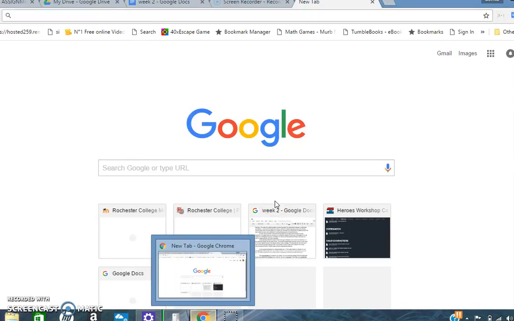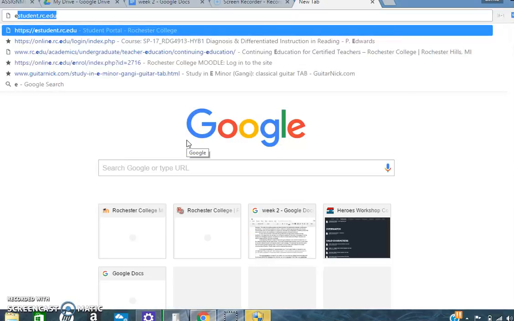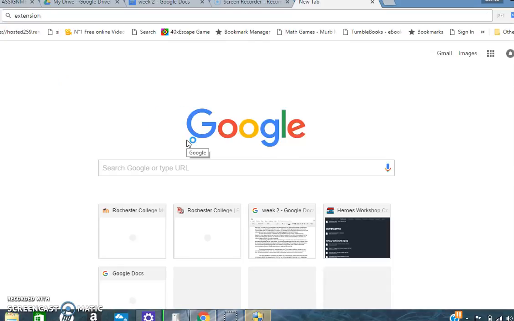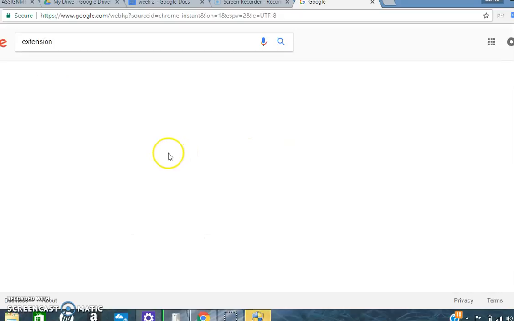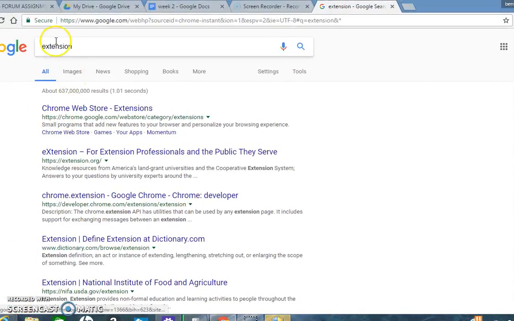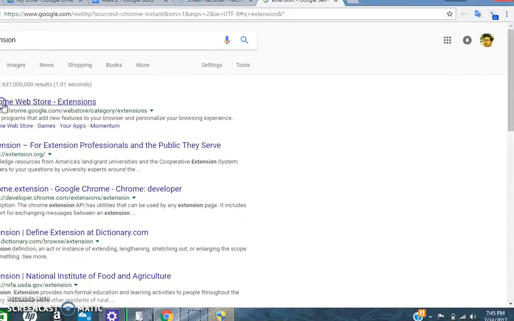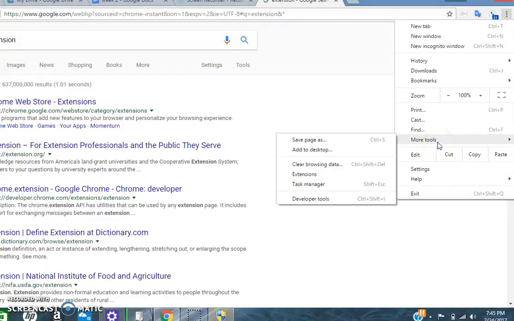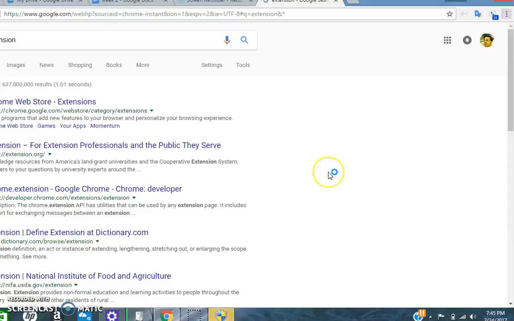Here's the real kicker. Google Chrome comes with these tiny little programs called extensions. So as you see, if you just write Google Chrome extensions, you can get to it. I prefer to go through the Google Chrome three-dot system. This is the more menus. If you click on that and go into more tools, you can add extensions.